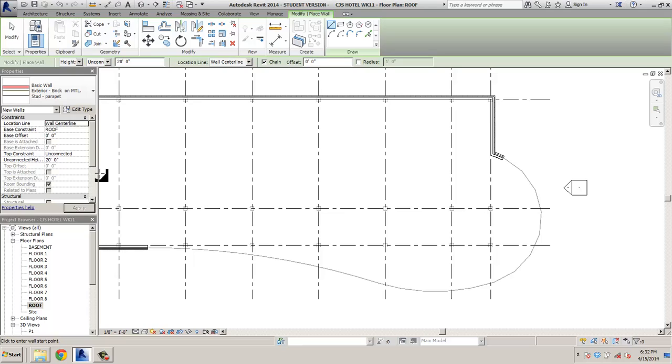The book actually says it's going to do this, so we're okay. Our base constraint is going to be the roof. It's already set here. Our base offset is going to be minus 6 feet. It actually puts it right on top of that atrium wall. Our top constraint is going to be up to the parapet. The top offset is going to be 0. We're going to use our pick line tool again.